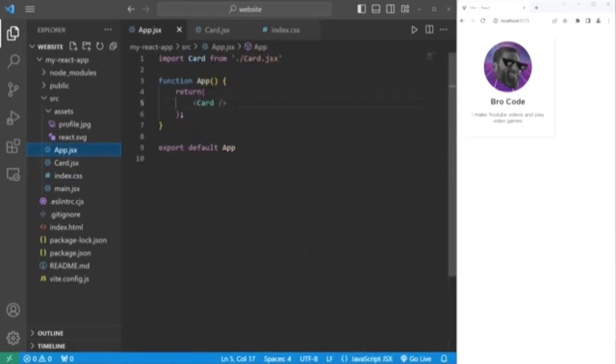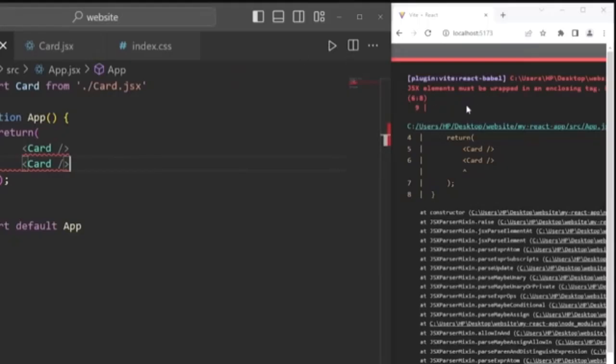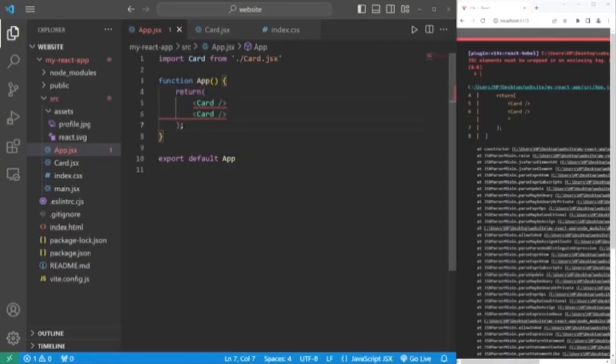Within our app component, we can reuse the card component. However, if I were to add another, well, JSX elements must be wrapped in an enclosing tag. Our return statements are only designed to return a single element. You can enclose all elements within what is known as a fragment. It's an empty set of angle brackets. Then technically, we're only returning a single element.